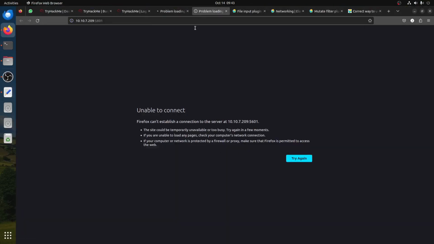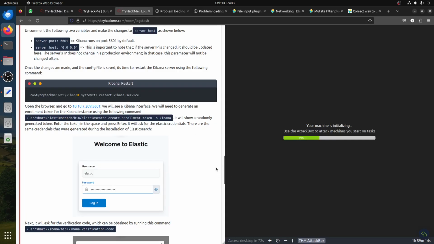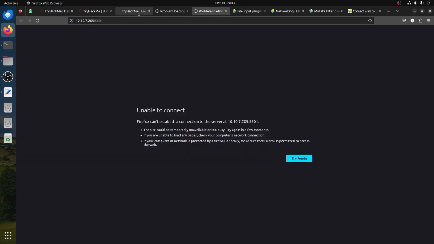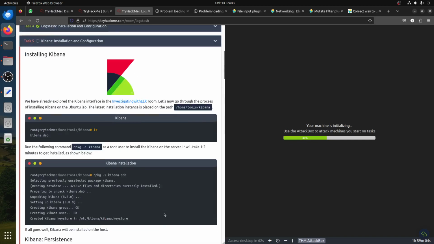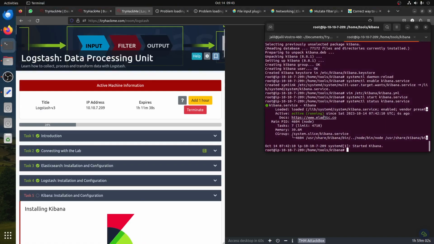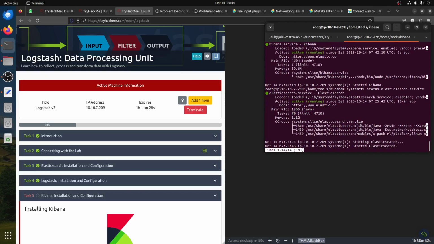So in our lab, nothing is working. Both Kibana and Elastic are not going through. And good question, why? If all the services said they are running, they're all running.